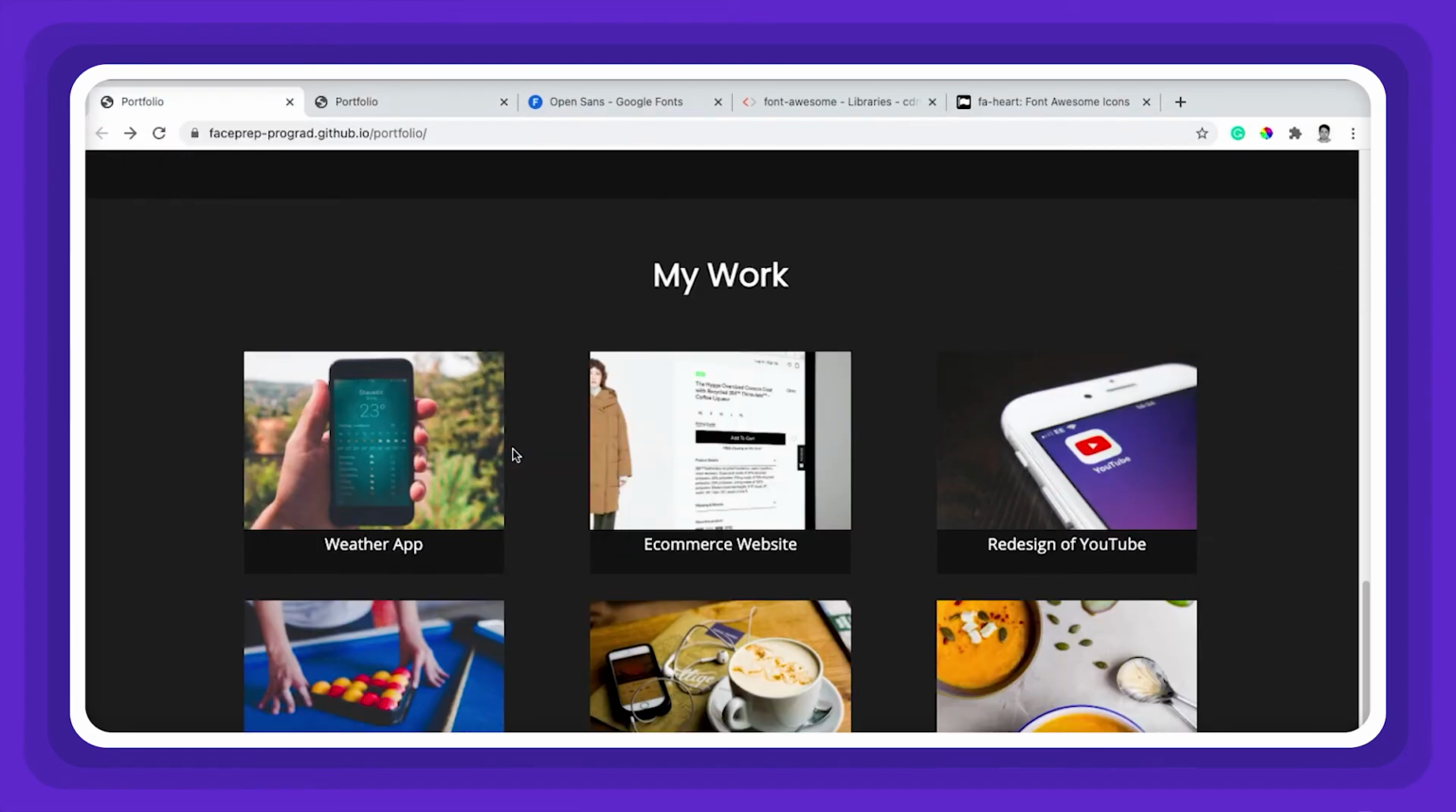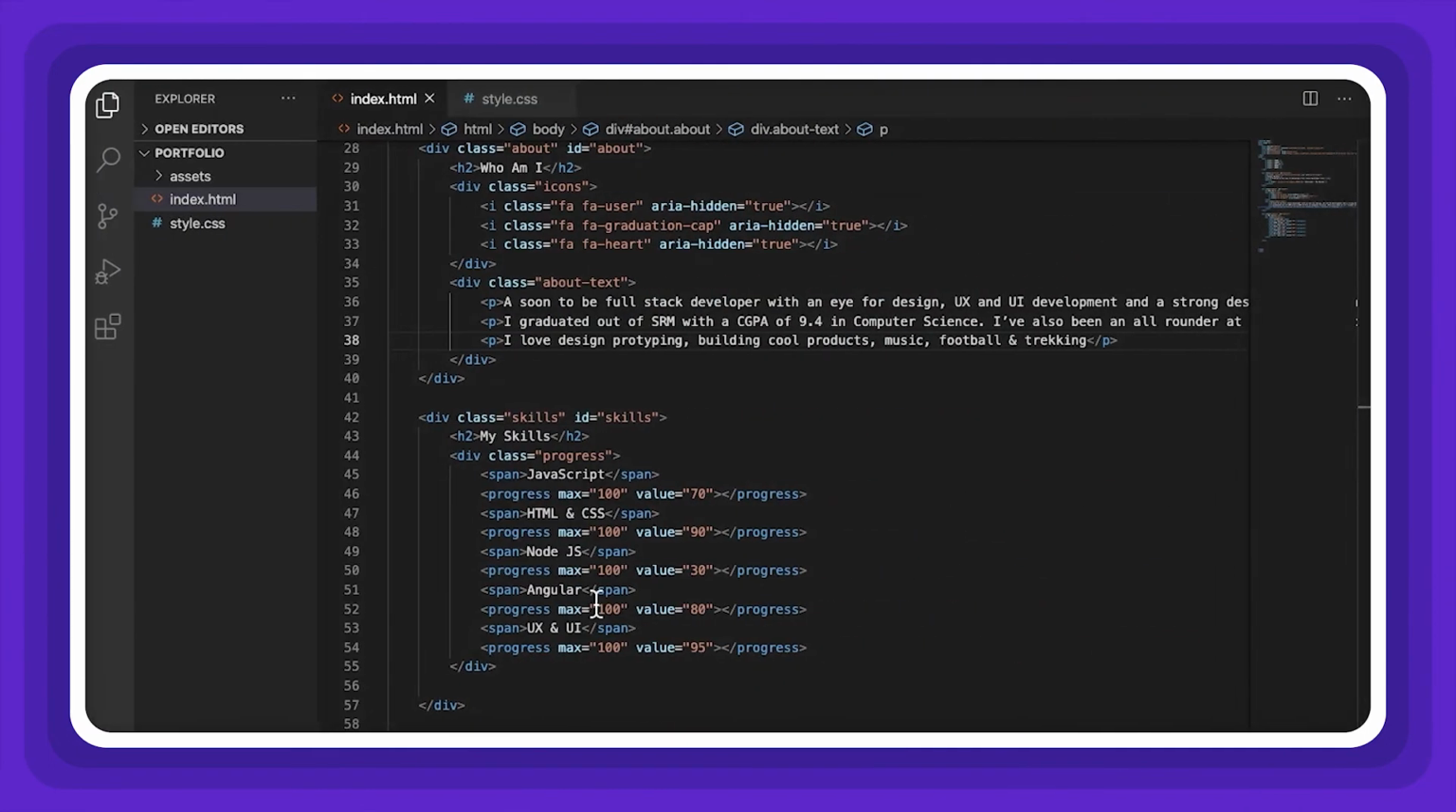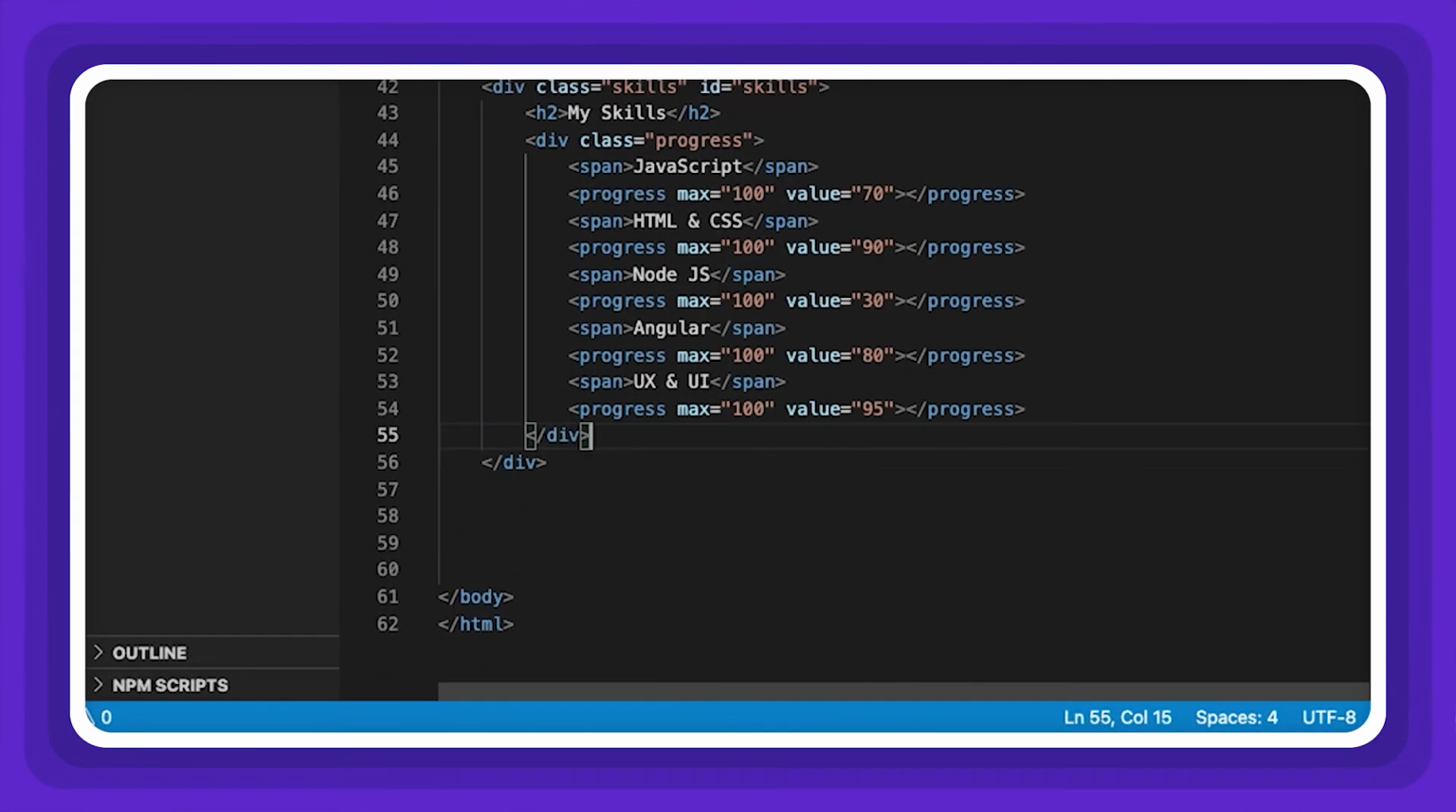Now let's build the work section. Let's come back to our HTML. As usual, I'm going to create a div. I'm going to give the class work, and I'm going to give the ID work.